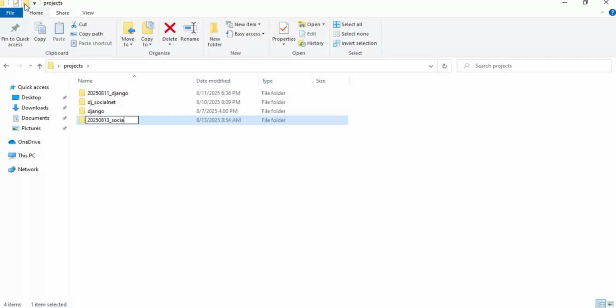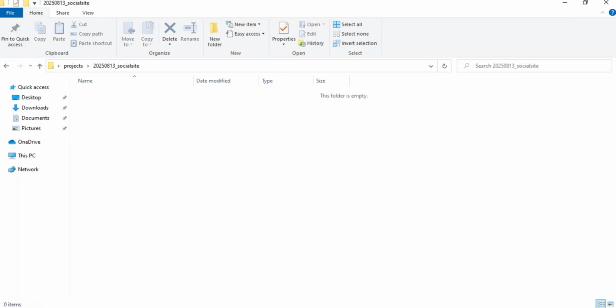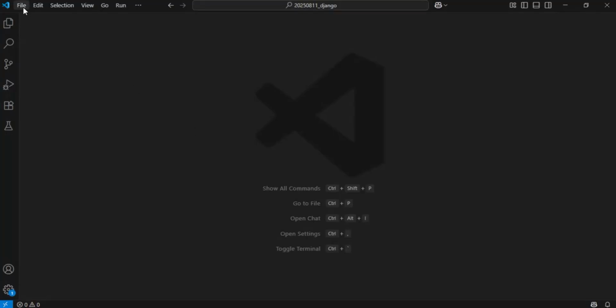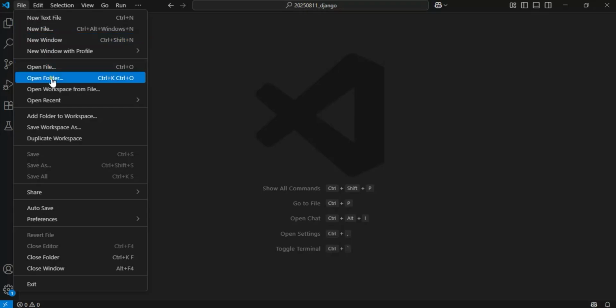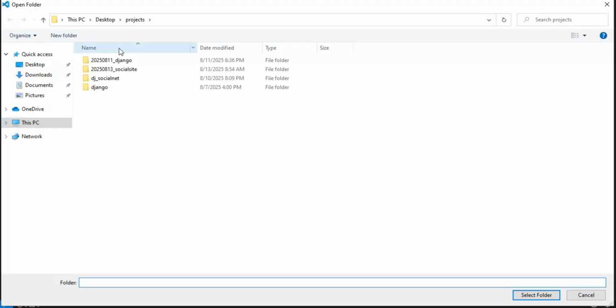After creating the project folder, it's time to go to VS Code and open the folder. We navigate to where we have created our project folder and select the folder. And by doing this, we open it in VS Code.